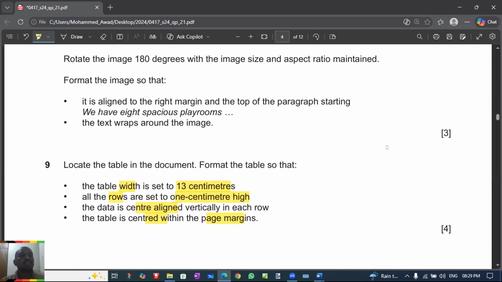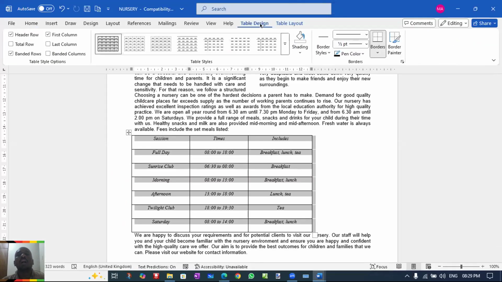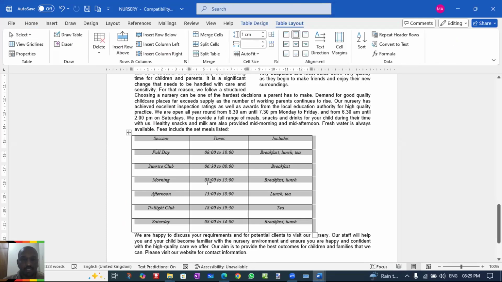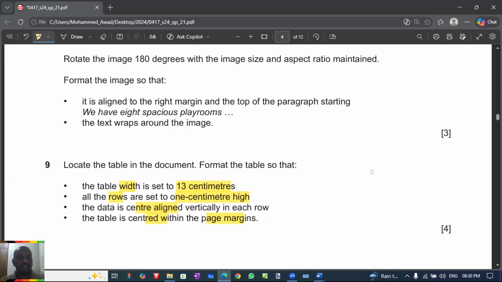Then they ask you that the data is center aligned. To do that, I need just to go to the table layout. In the table layout, I have alignment, and this one is called center, which centers text horizontally and vertically. I need to click here just to center all of them.